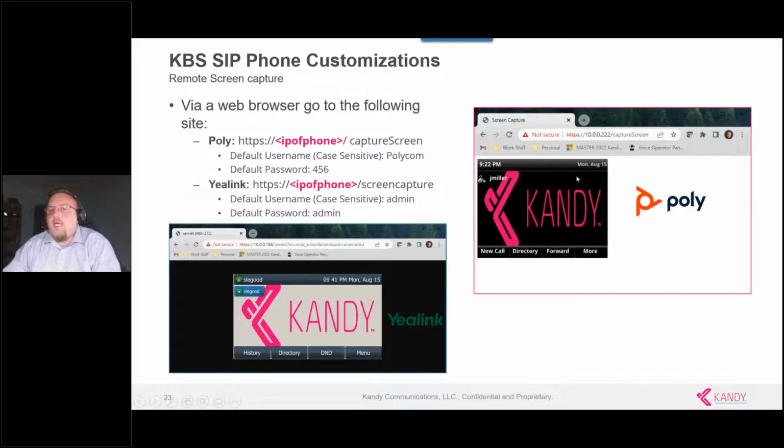The default username when trying to log in for a Poly device is going to be Polycom with a capital P. And then the default password is 456. But again, if you use that same line item code, it's whatever you set the password to in your device parameters. Same thing again with Yealink, the default username is admin, and the password by default is admin. But again, if you're using the parameters that I just shared with you, it's whatever you set the admin password to.